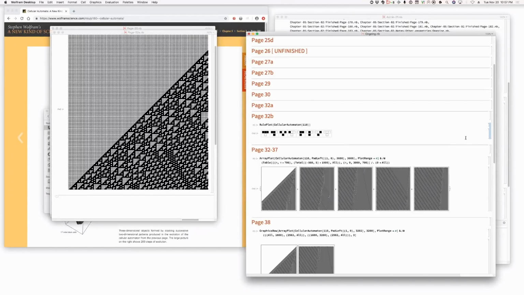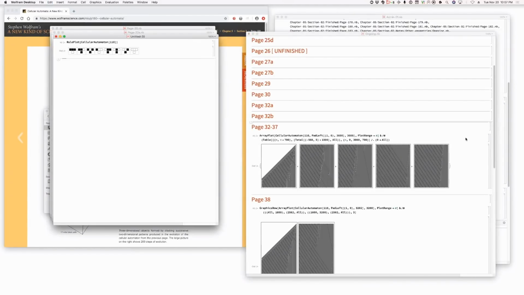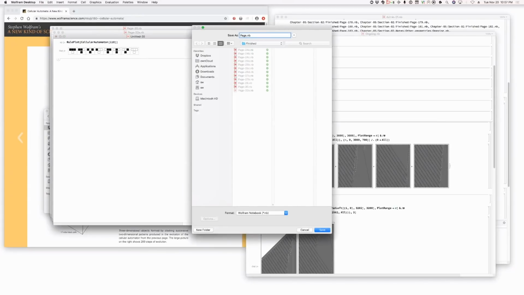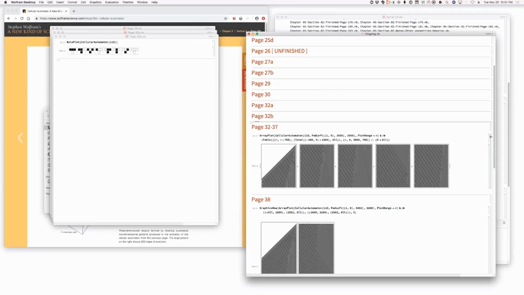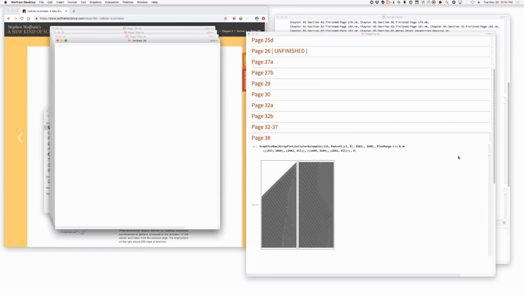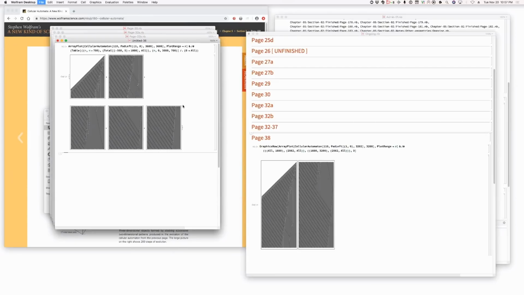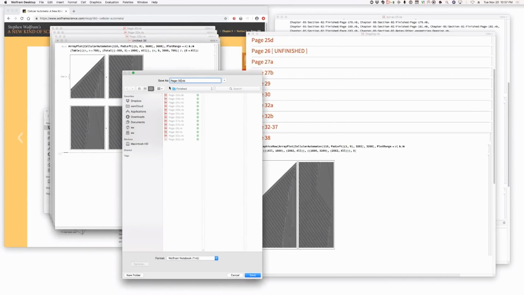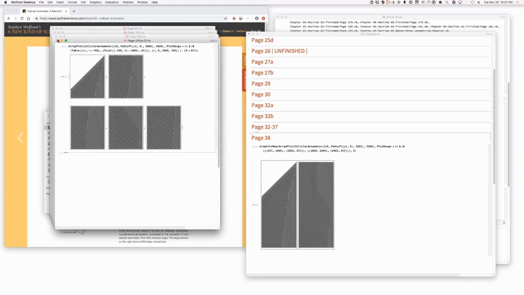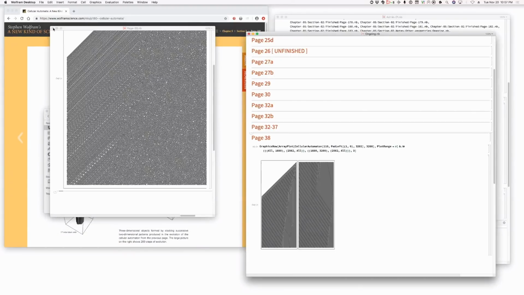Page 32B. Oh, this is a complicated case. That is complicated. That is multiple pages altogether. Okay, so I don't think I have a way to code that yet. So that will be page 32, is that right? Page 32 through 37. Now, hopefully that won't mess up the beautiful system we have for doing these.